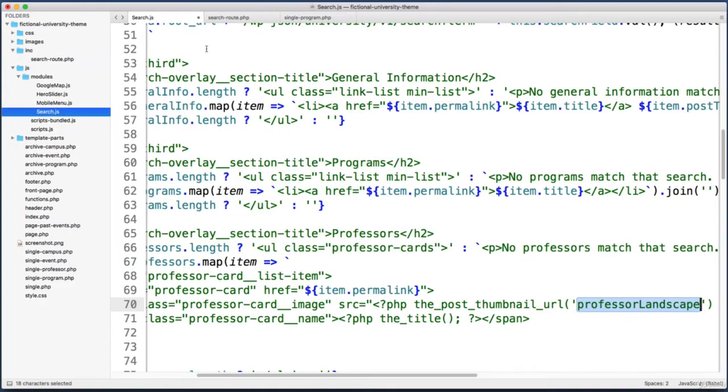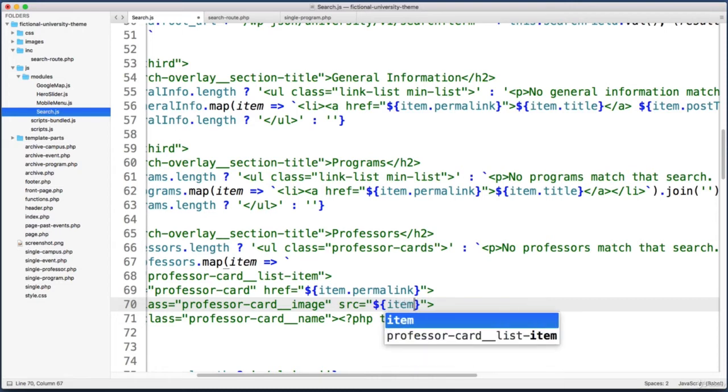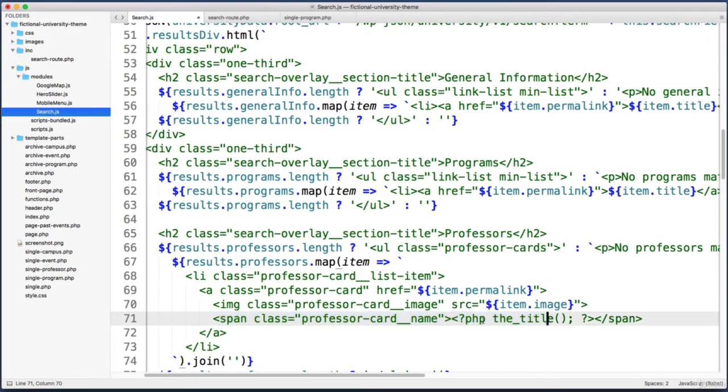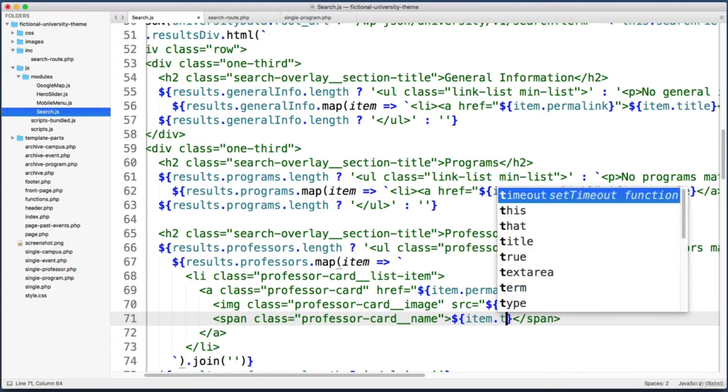So back in search.js, right after the source attribute equals quotes, let's delete this entire PHP block. And in its place, use a JavaScript expression, and let's say item.image. Okay, and then finally, we want to update the actual name of the professor or the title of the post. That's being output in this span here. So let's delete this block of PHP and then create an expression and just say item.title.